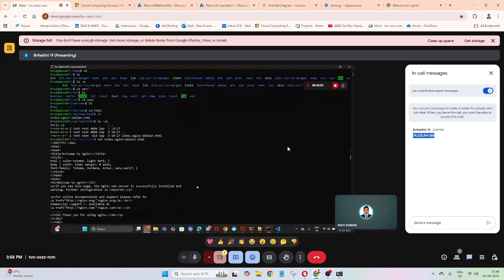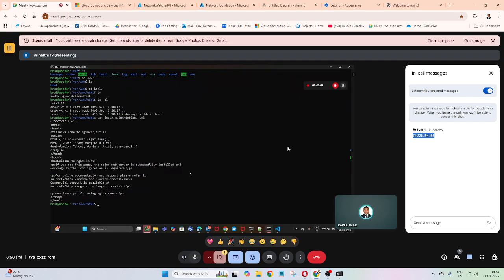Now this is the file. This is the HTML file you are seeing there. Welcome to Nginx and everything is there. Okay. Now you go back again, cd dot dot.